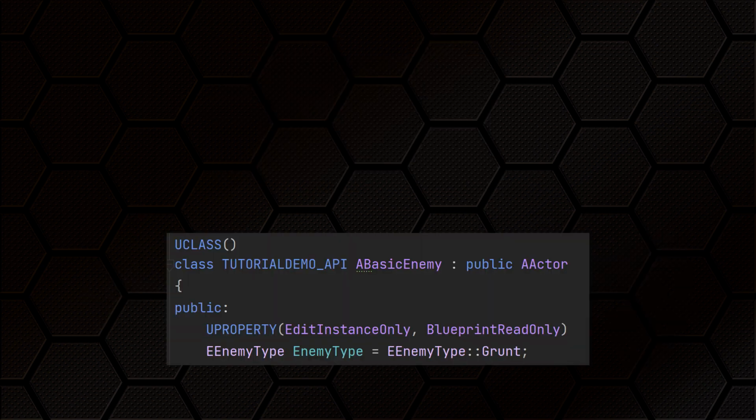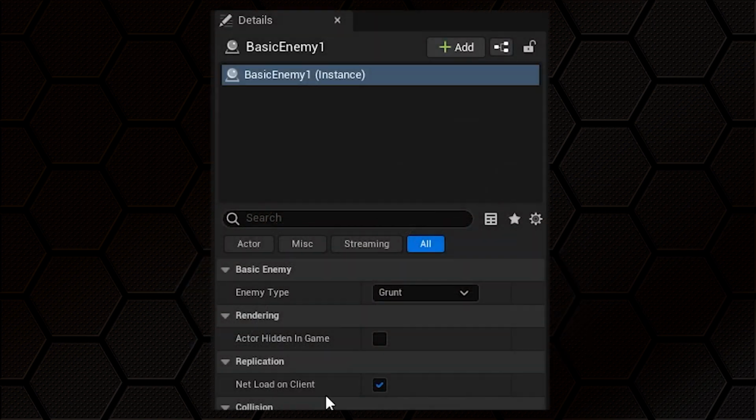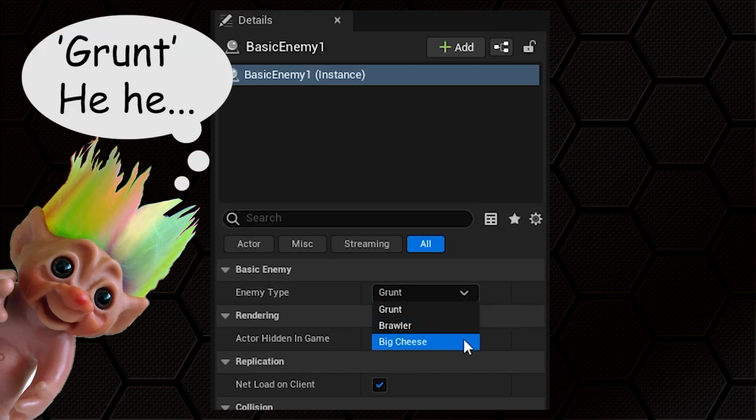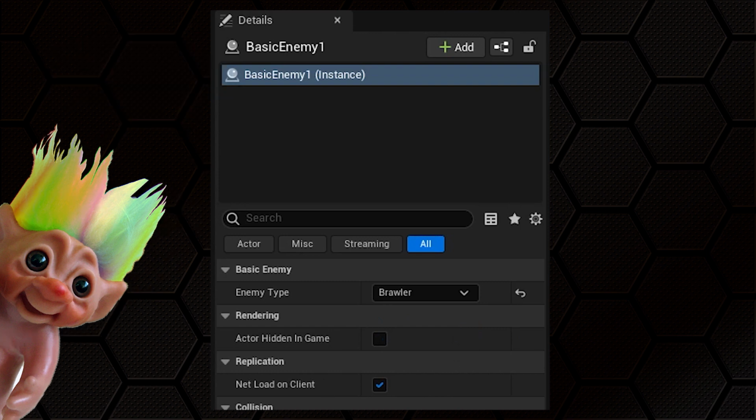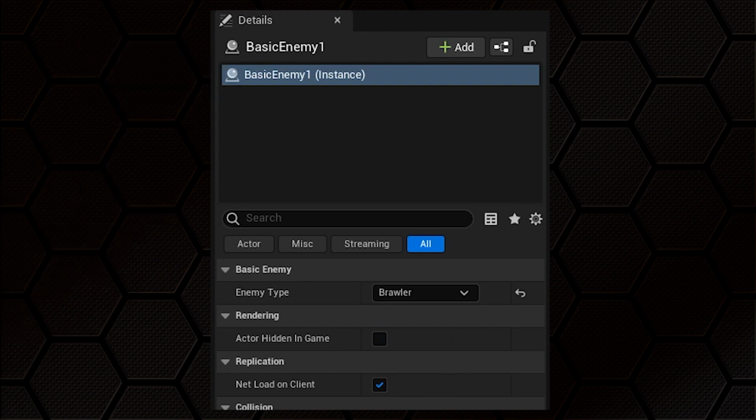If we take the declaration we made in C++ and decorate it with the appropriate UPROPERTY specifiers, like so, we now have an actor that level designers can simply drop in a level and use a drop-down list to select a specific enemy type. In this case, grunt is the default value. Obviously, for more complicated enemies with greater differences between them, we wouldn't use this approach. We would more than likely create a series of inherited classes. But for simpler scenarios like this, it is fine.